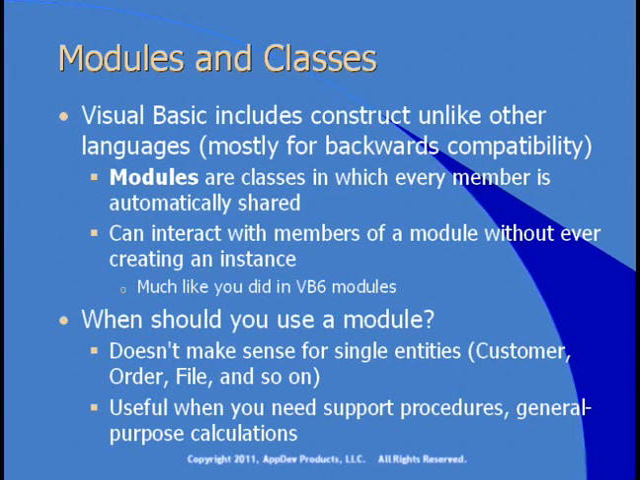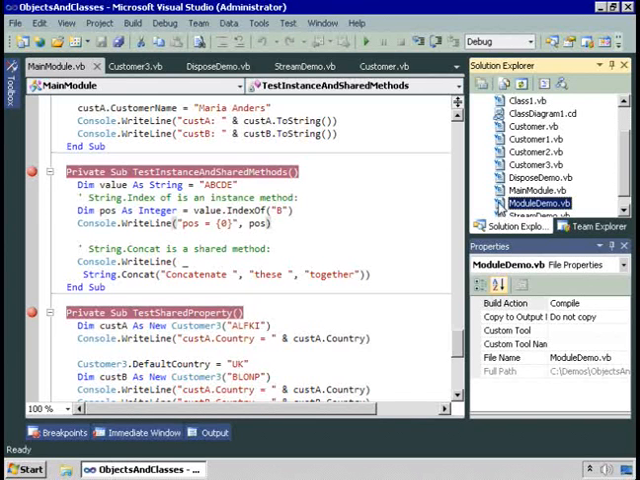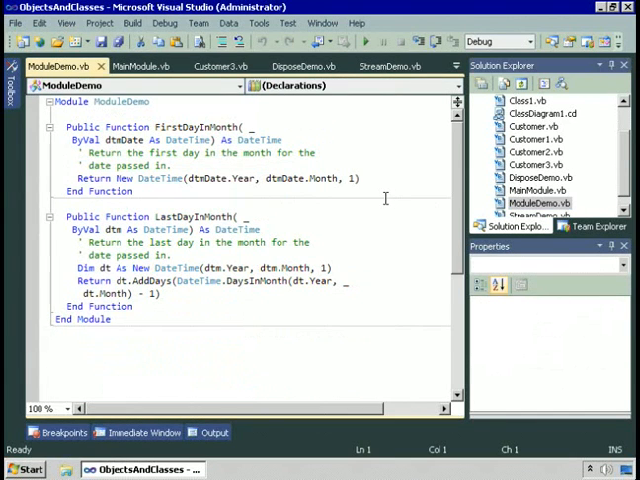Let's look at an example of where this is actually useful technology. In our sample project, I have a module named ModuleDemo. And if I look in here, we'll find a couple of procedures. They're just public functions that are general purpose useful things to have in an application where you're working with dates. I have a procedure that calculates the first day in the month, and the last day in the month. You send me a date time, I'll pass back the first or last day in the month. How they work doesn't really matter. You can investigate them later. But these are placed in a module named ModuleDemo.